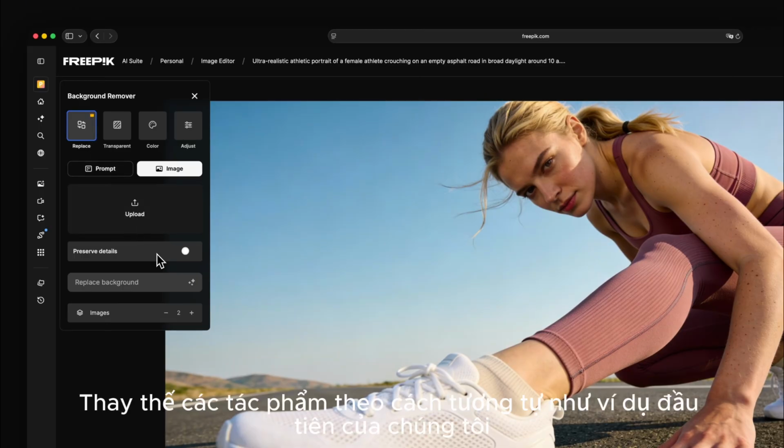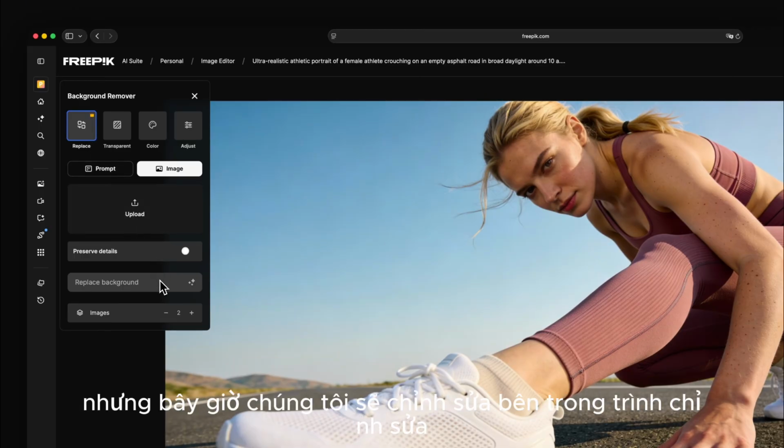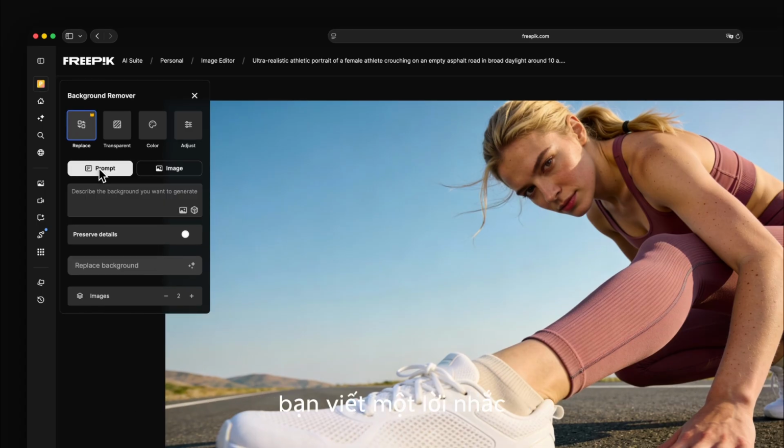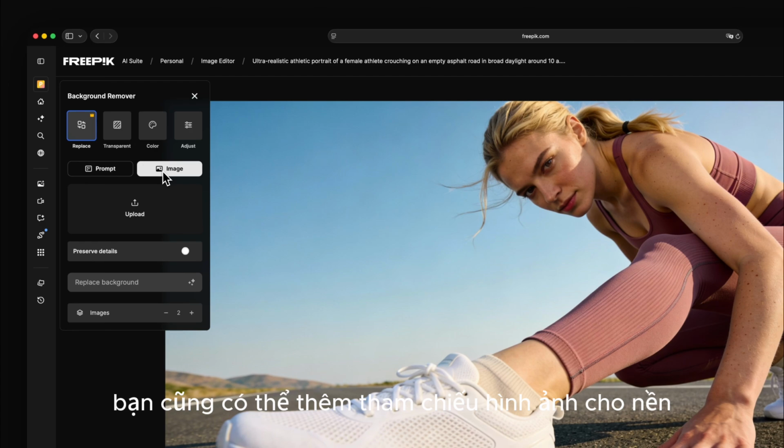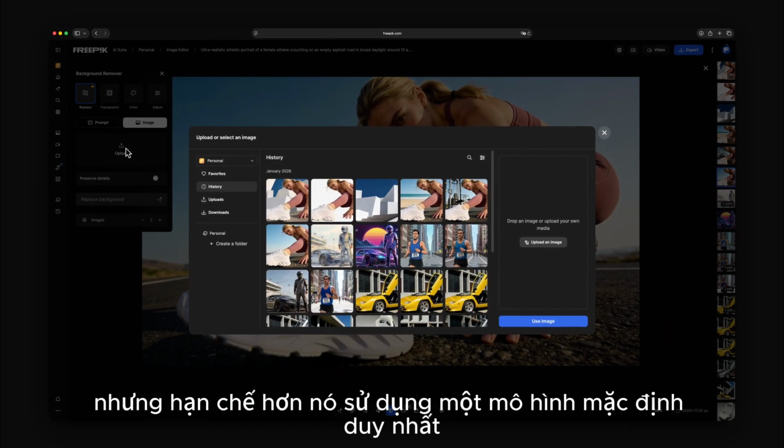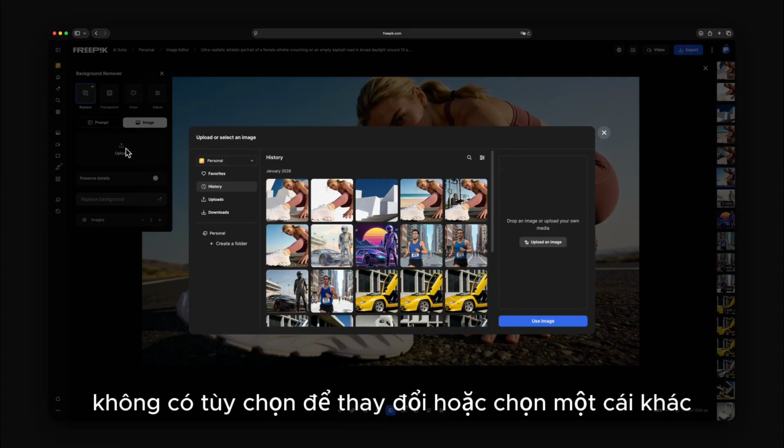Replace works in a similar way as our first example, but now we'll edit inside the editor. You write a prompt describing the new background and generate. You can also add an image reference for the background and generate from that. This option is fast and convenient, but more limited. It uses a single default model with no option to change or select a different one.